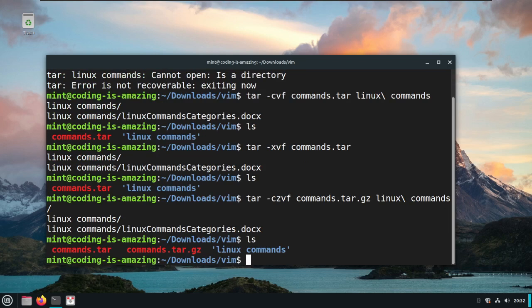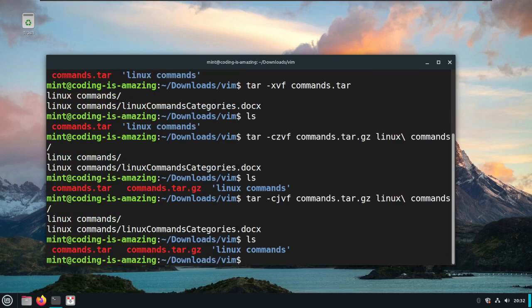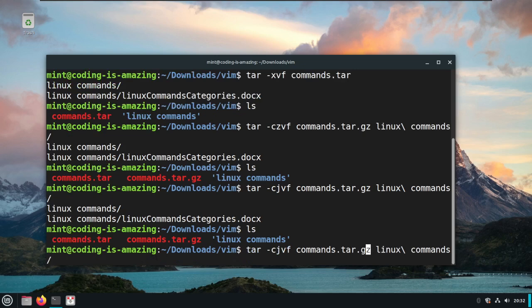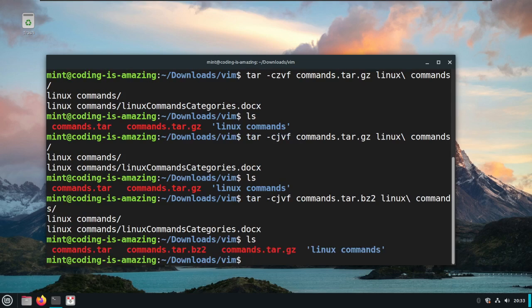And there is another type of compression which is called bzip2. So tar create with bzip2 file compression and verbose and file name. Let's call it commands.tar.bz2 and Linux commands. Press enter, ls, and here it is. Where is it? Commands dot, not .gz, but .bz2. Yes, because we used the bzip2 file compression, so you have to use the same type.